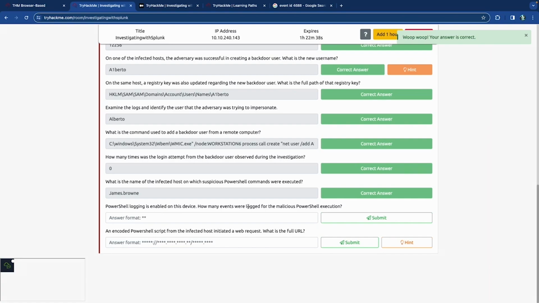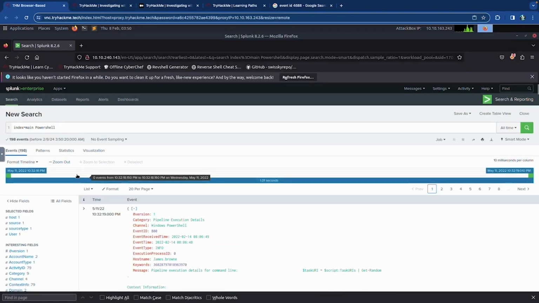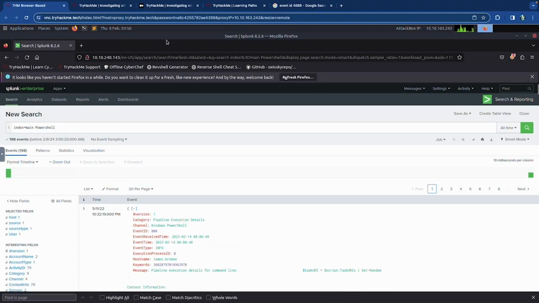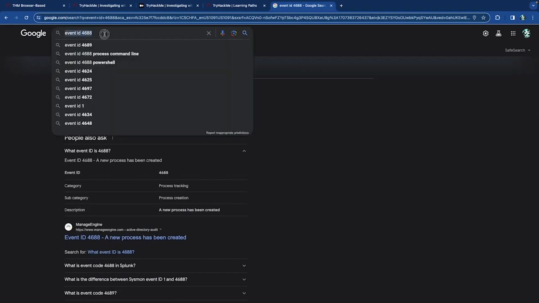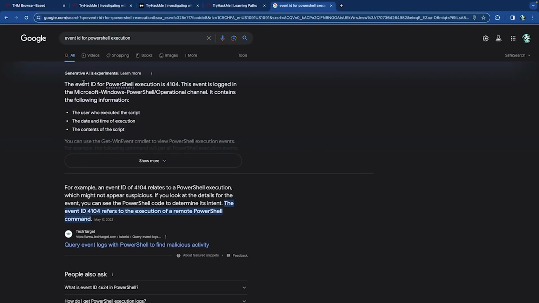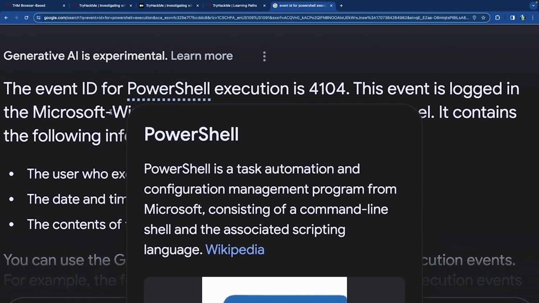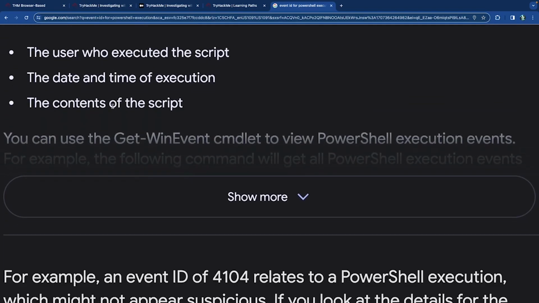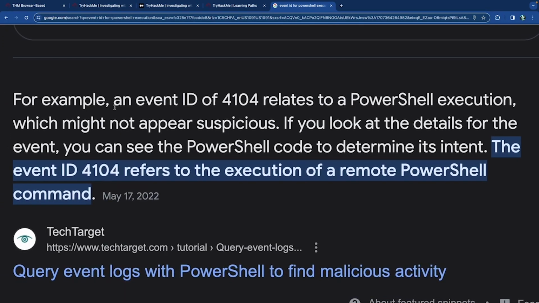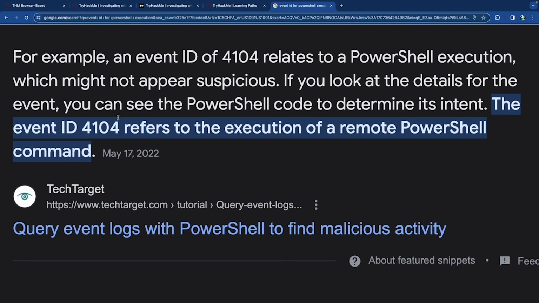How many events were logged for the malicious PowerShell execution? So let's see the events that were logged for malicious PowerShell execution, and for that we can try to find an event ID for it. So let's see what we can find. Okay, so when we look at event IDs for PowerShell execution, there's one that's 4104, and this is just PowerShell execution, contains a user who executed the script, so on and so forth. Content of the script might not appear suspicious. If you look at the details for the event, you can see the intent.